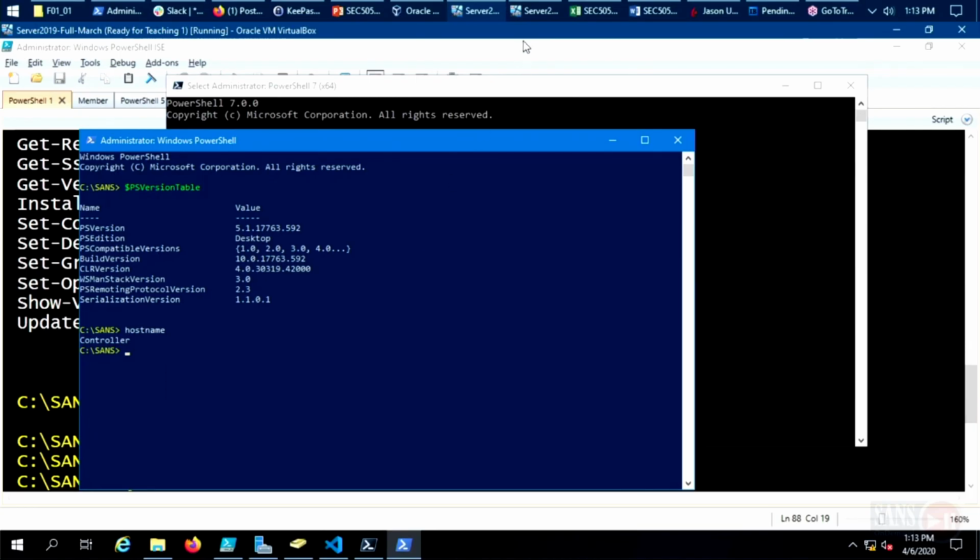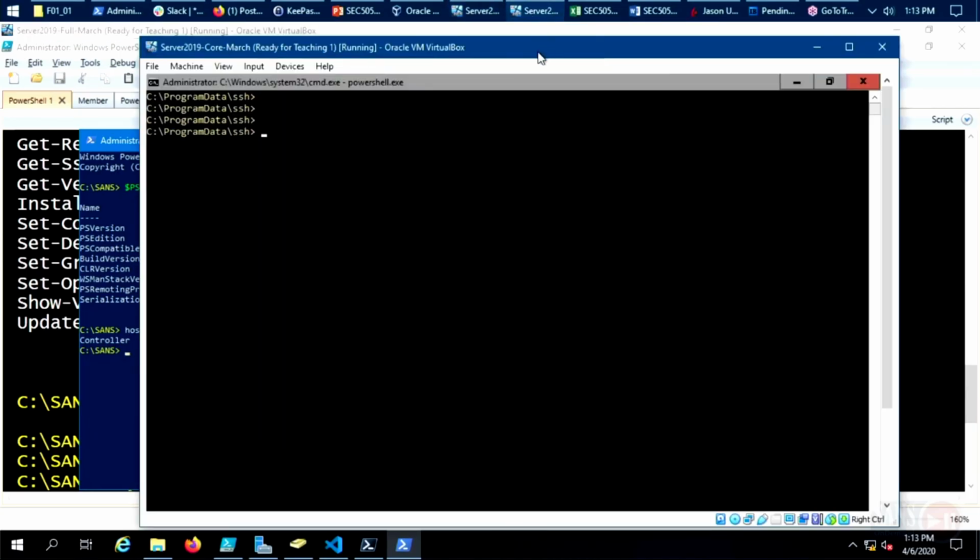Now, on the other hand, your other virtual machine, this is running server core. This is the box that we're going to SSH into repeatedly. Now, your server core machine, that's a member server that's joined to the domain, and the name of that computer is member. So your domain controller is named controller, that's got the graphical desktop. Your server core box is named member because it's been joined to the domain. It's a member of the domain.